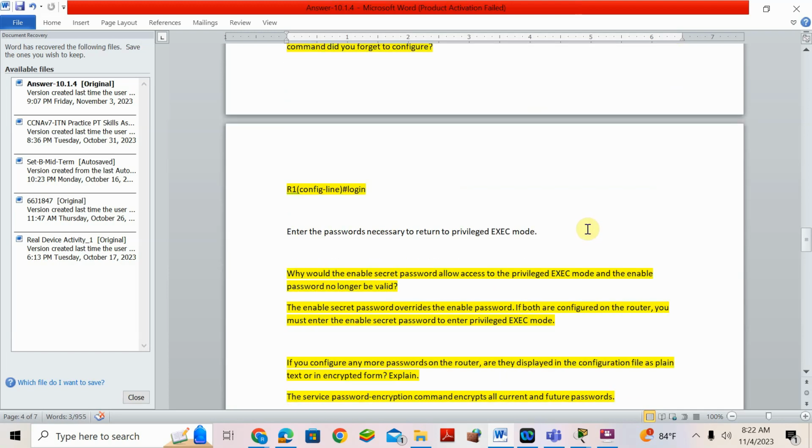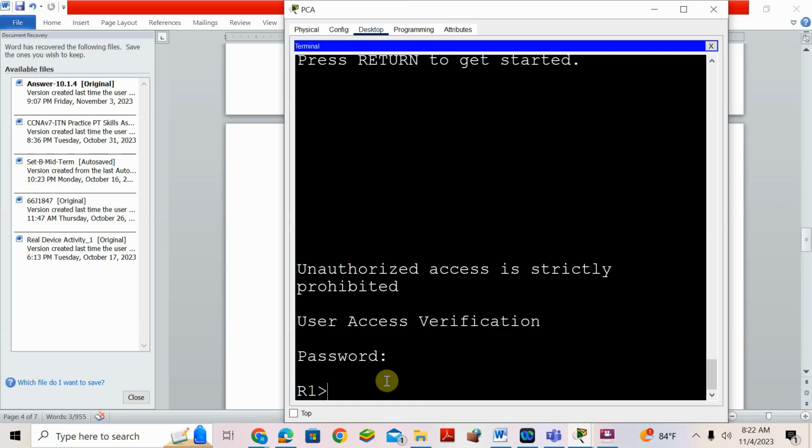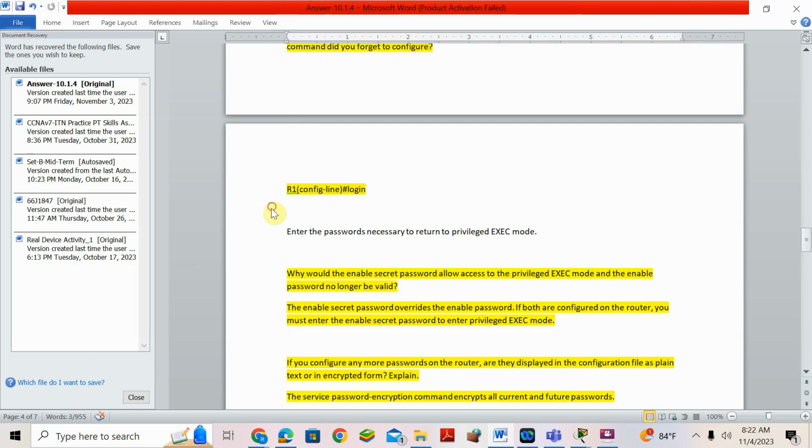Okay. Why would enable secret password allow access to privilege exec mode and enable password no longer be available? Okay, see here, I am going to test the enable passwords. Okay, we gave two passwords, right? Enable secret password and enable password. Enable password was Cisco and enable secret password was, I think, it's a secret. Let me check.